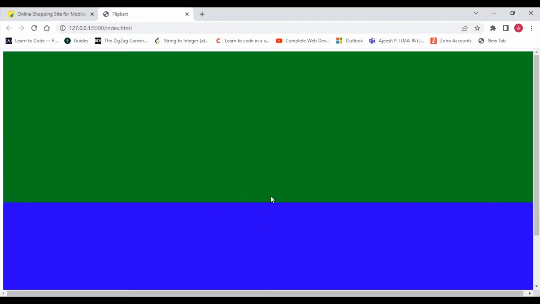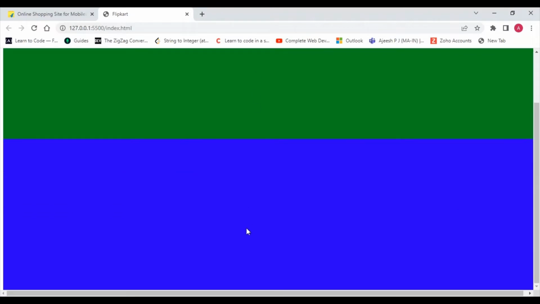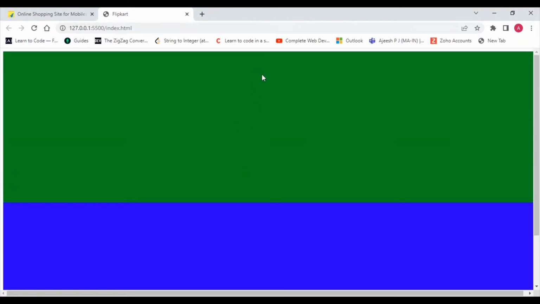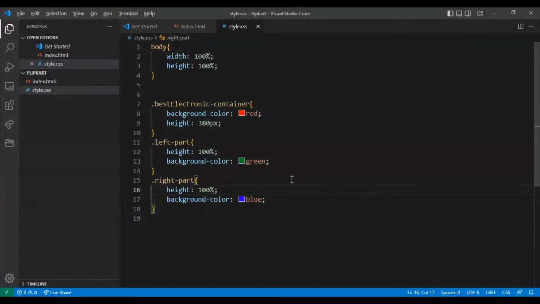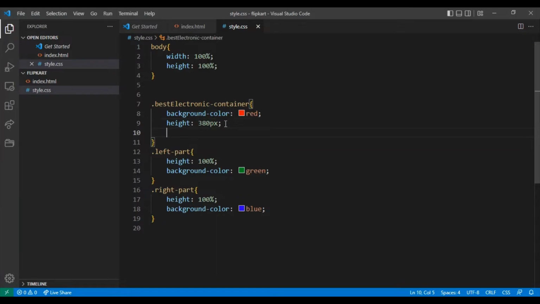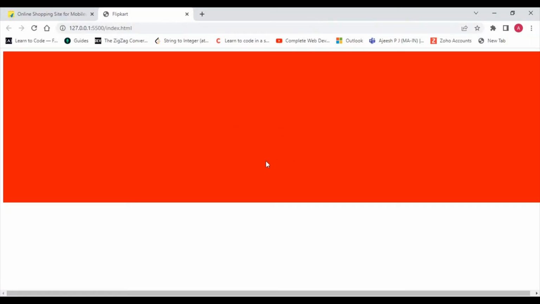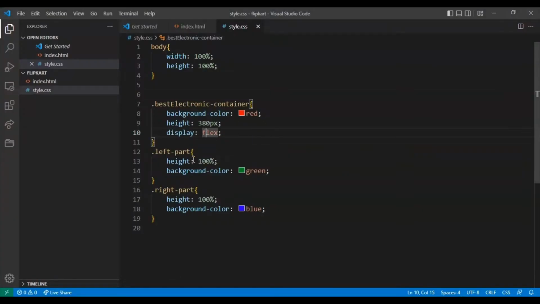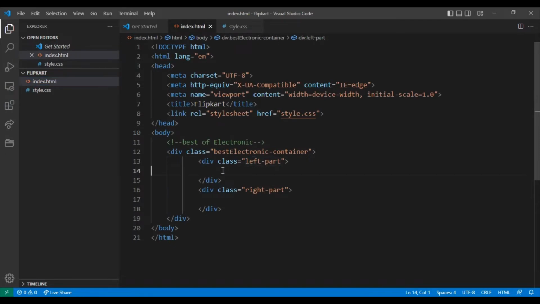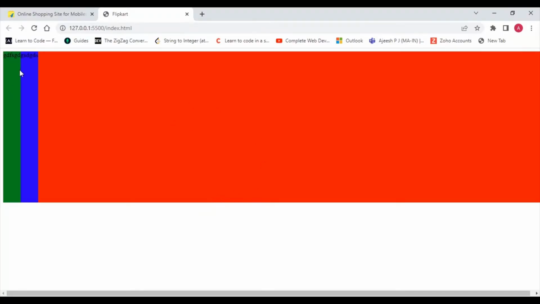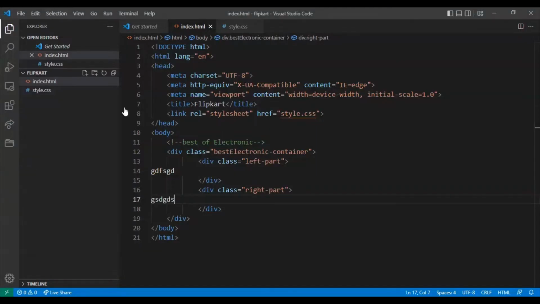Now see, these both come in the vertical direction, but we want them in the horizontal. For that, in the best electronic container, let's give display flex. Where did both go? Okay, some content is not available in this section, that's why. Let's see here, both are in this section.